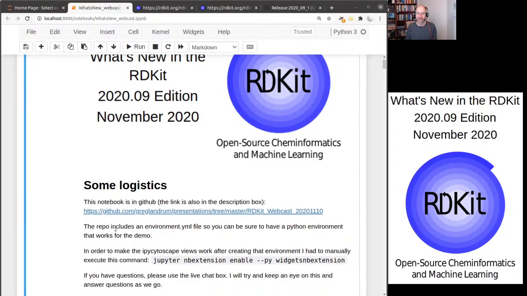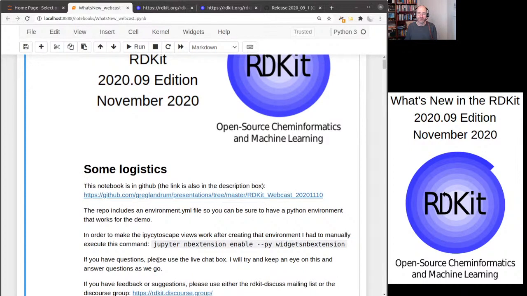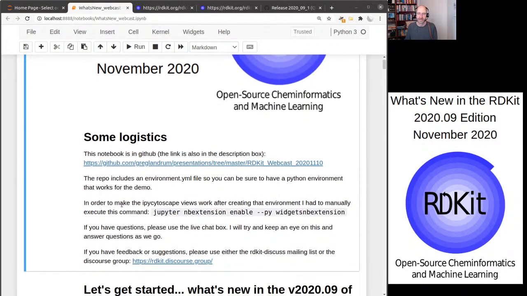The repo also includes a YAML file that has a Conda environment description, so you can actually create a Conda environment from that that'll install Python 3.8 and the RDKit and all of the requirements so that you can use this notebook. One thing that I noticed when creating an environment from YAML, you need to configure Jupyter to be able to use the ipywidgets. So you need to execute this command after you create the environment from the YAML file. If you just install ipywidgets manually with Conda, you don't need to do this.